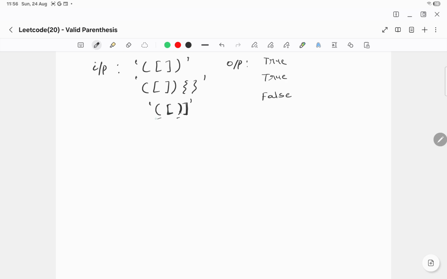This is like last in first out, LIFO, which, if you are aware of data structures, is a stack. A queue is FIFO, which is first in first out. So this is LIFO. If you are coming last, then you should be closed first, and only then can you go to the next parenthesis. So I hope I am clear.